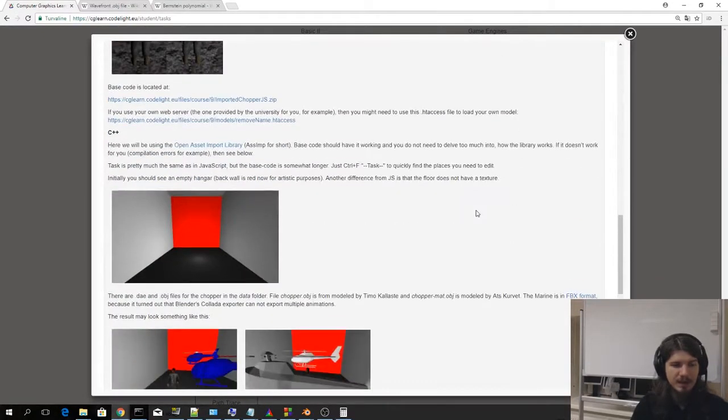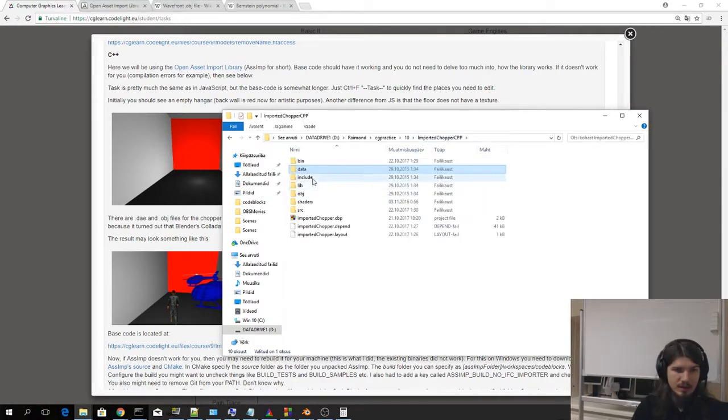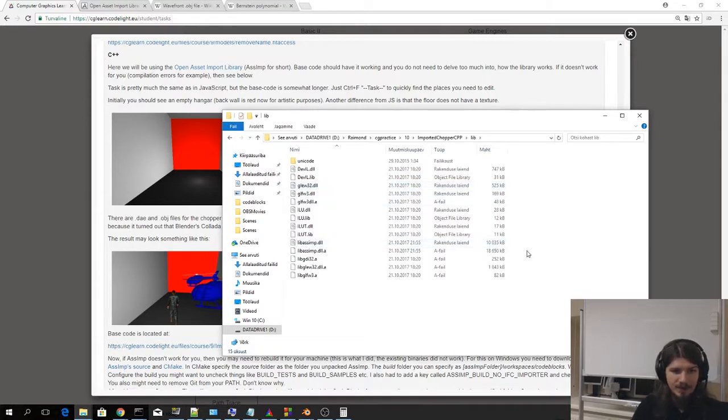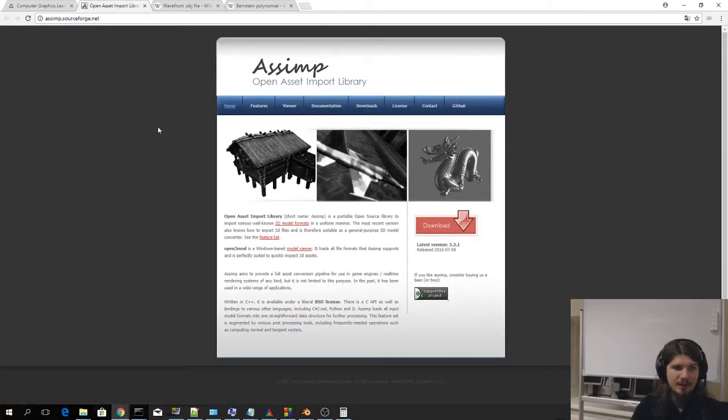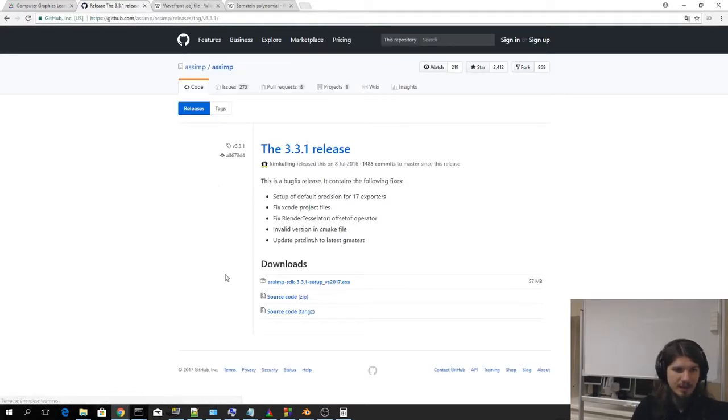Now, on the C++ side, we'll be using this Open Asset Import Library, which has this very interesting short name. This library can be a bit tricky. The library is included in this lib folder, so these two files, the dll and .a file. Now, if you get some errors and these don't work for you, then you might have to download the source code, go to the download page. There is also a version for Visual Studio 2013, so it's probably not going to work with Code::Blocks.